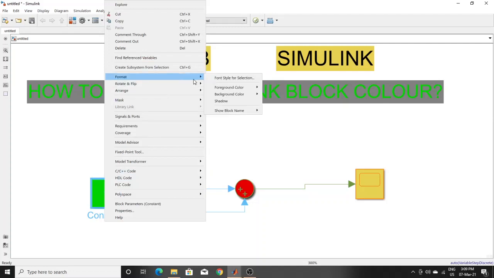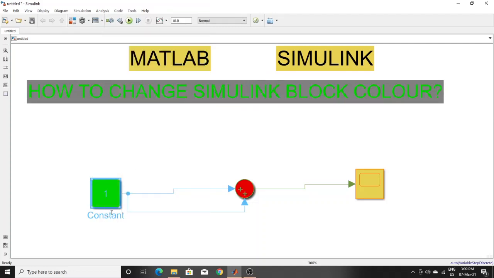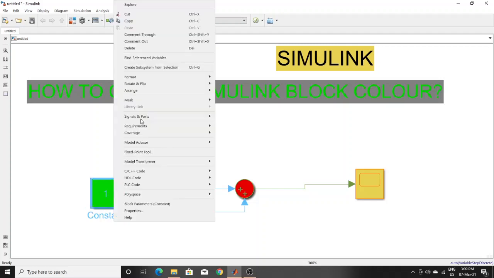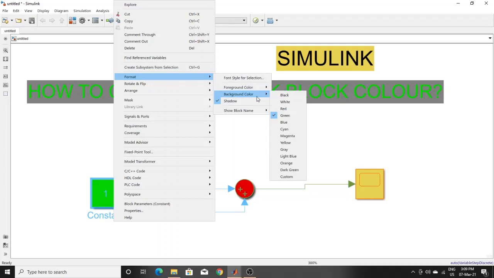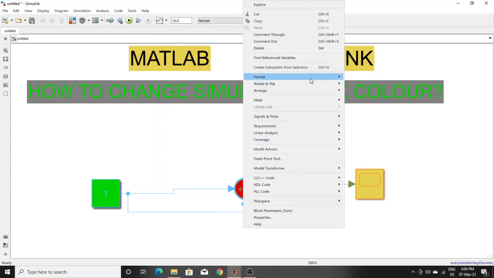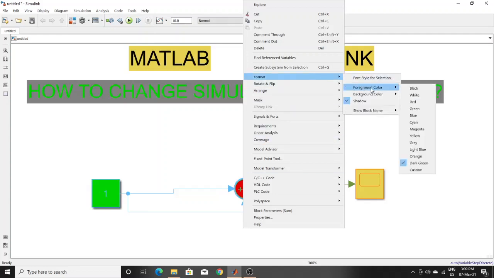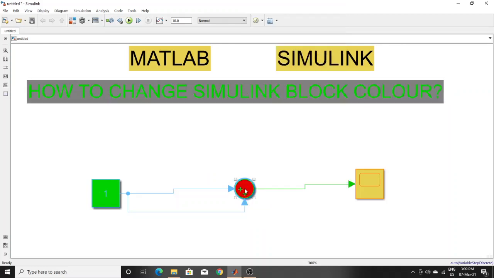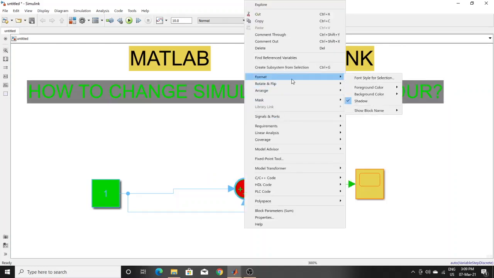Very easy thing you can do. Even you can add shadow, look, a little bit of shadow, and even you can change those colors customly, means here are only few. So here if you click on this custom, you can add any block, just right click on it, go to foreground color, select the color, and it will change the background color.